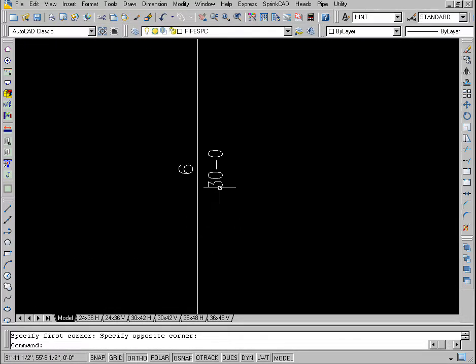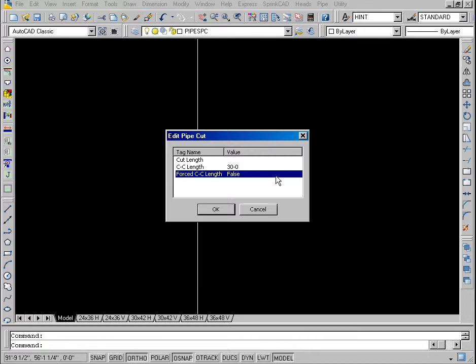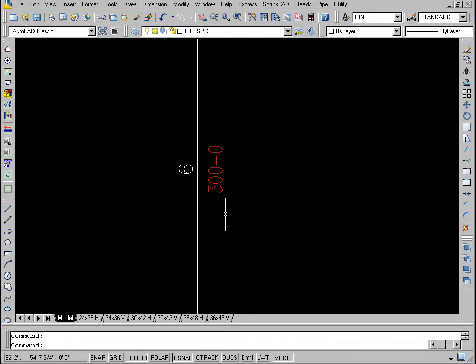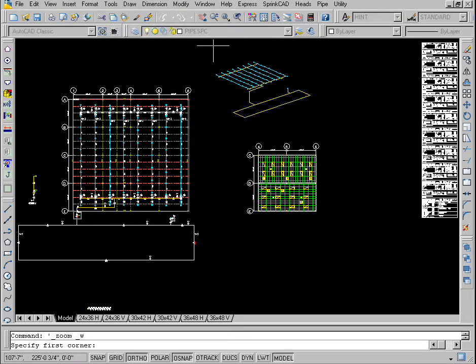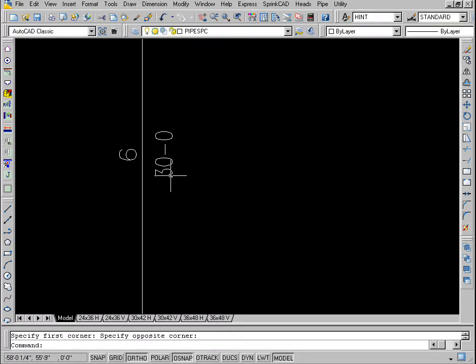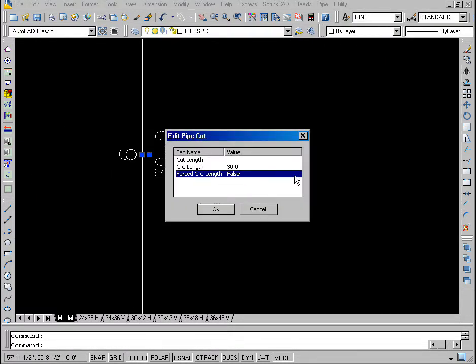Double-click on the 30-foot dimension on the right side of the loop. Change the forced center-to-center length to True and the length to 300. Do the same for the left side of the loop. Change the forced center-to-center length to True and the length to 300.